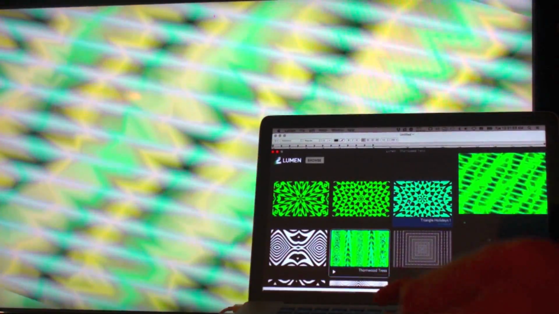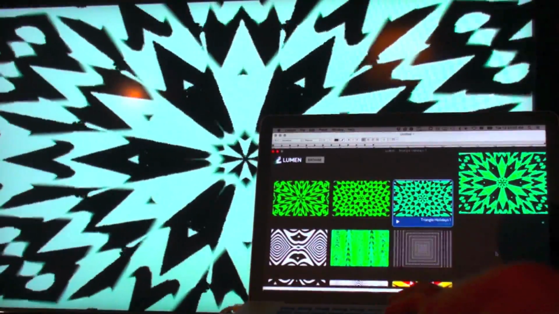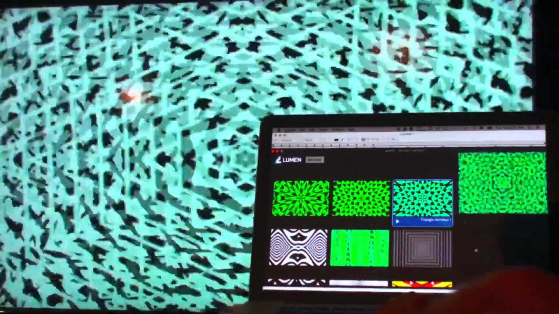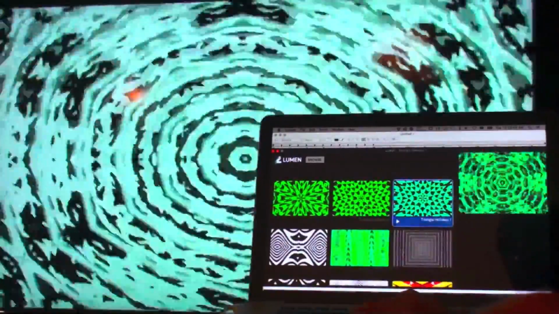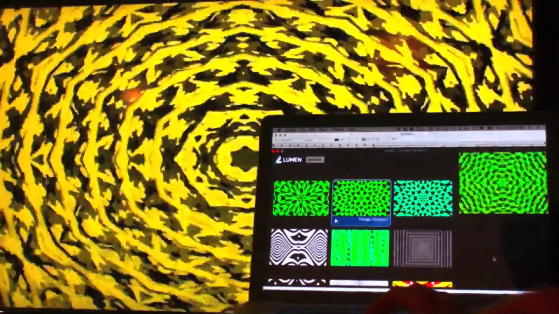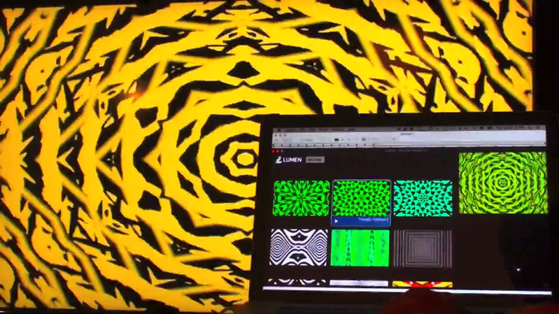I have some other patterns I was messing with. This one makes me think about holiday decorations or something like that. Getting a little bit of flashing feedback on that.